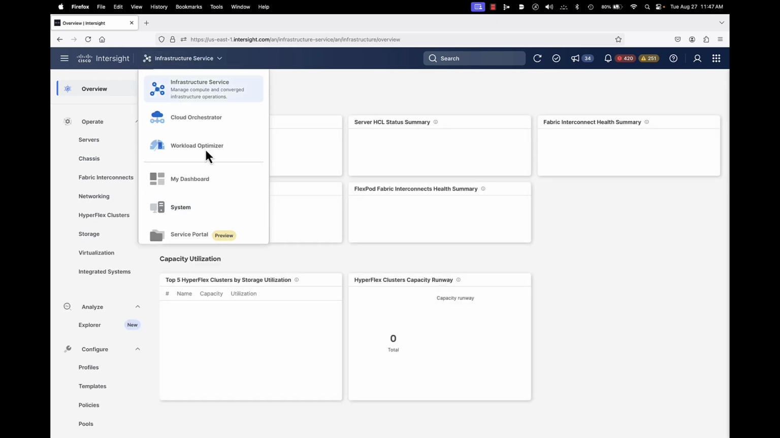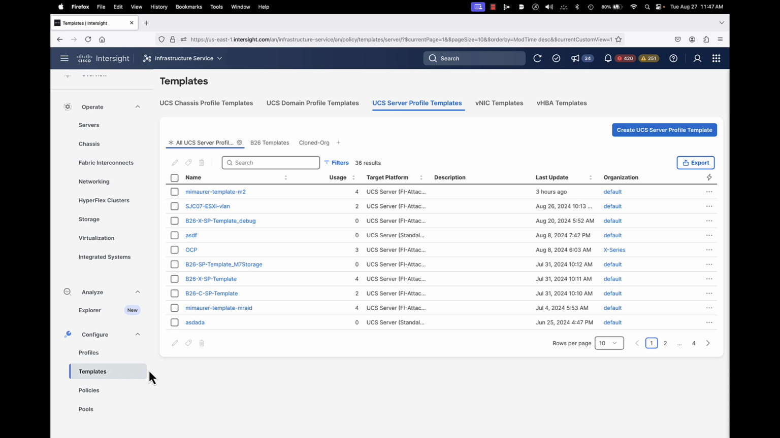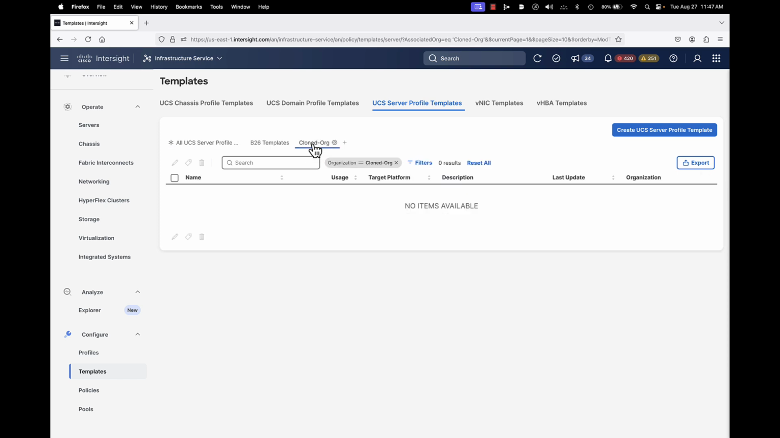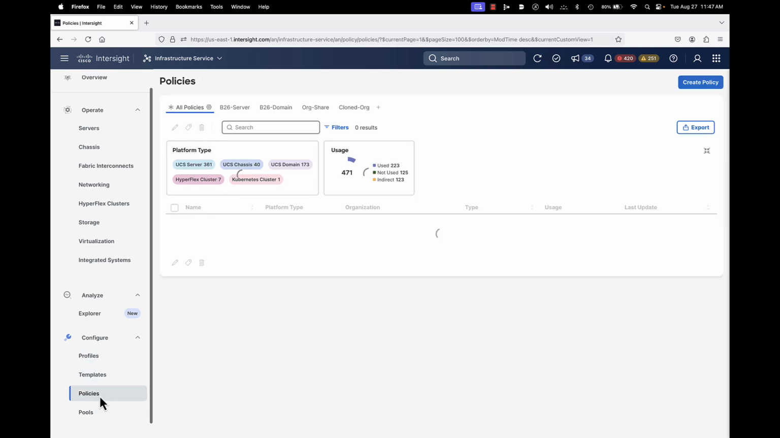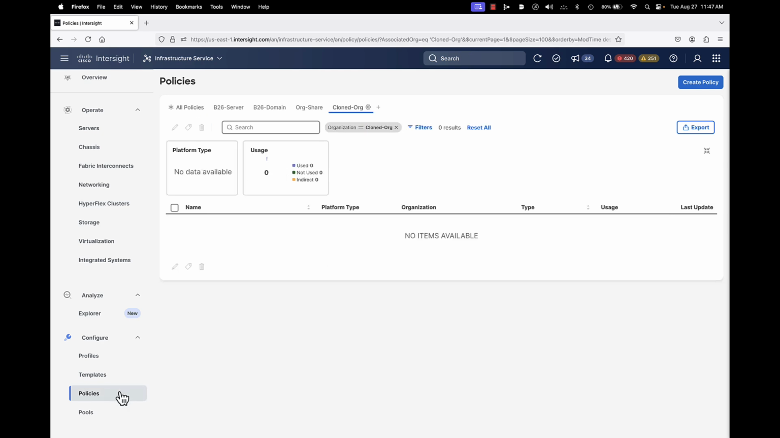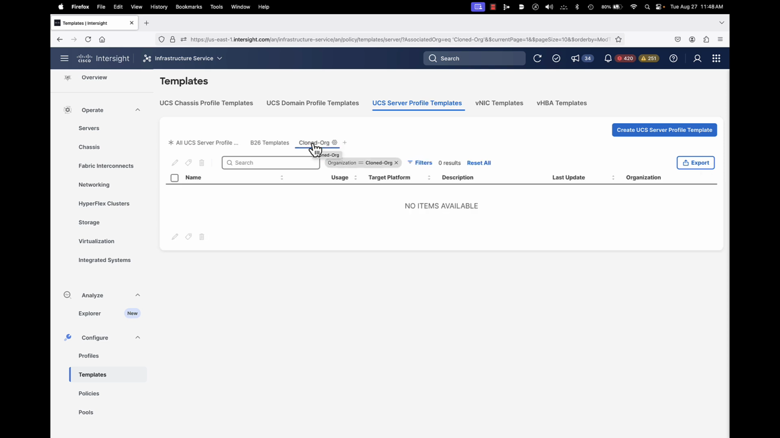Now, let me go back to infrastructure service, and the first thing I'm going to do is go to my templates here. You'll notice on the bar for the views, I've created a custom view called cloned org. So there's nothing there. It's not that it's really applicable right now, but I just want to show you that I've done that in each of these different categories. So for our policies, I have cloned org, and for the pools, I have cloned org, and they're all empty. Now, if we go back to templates, for instance, and I go cloned org. This is very easy to set up. I like having views with organization-based views.